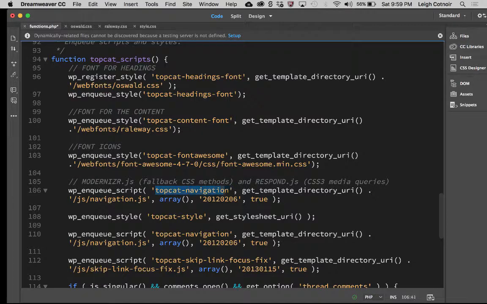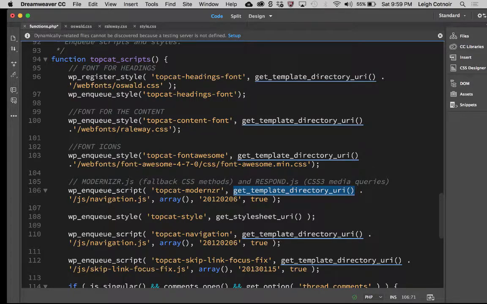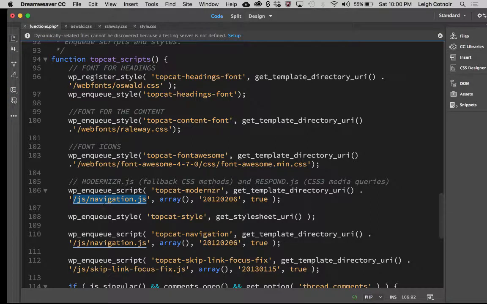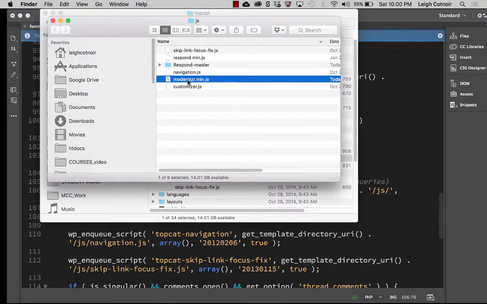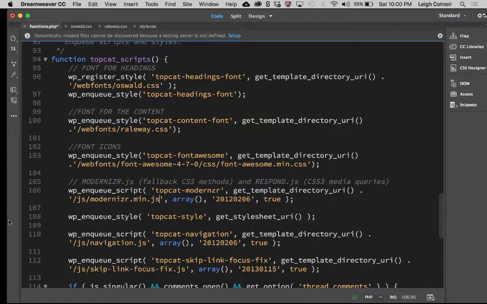If you remember, this first position is the name that we're giving this enqueue script, so I'm going to call this Topcat modernizer, and make sure that you spell it the way you want to actually have it later. And then you still want to do the get template directory URI, and then the concatenation mark to make sure it goes and finds the correct thing. But navigation.js is obviously not the correct name, so let's get rid of that file name and go see the correct file name that we're supposed to be using. If we come up here, let's copy this, and make sure you get the .js at the end. I'll paste it right there, and that's going to be the correct path.